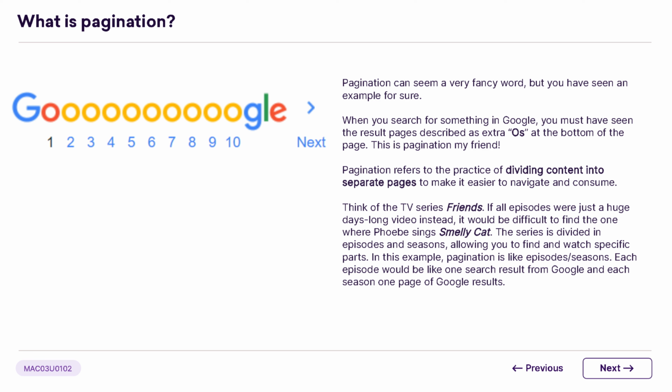When you hear the term pagination, it might sound complex, but it's quite simple. You've probably seen it in action whenever you search something on Google. Those extra O's you see at the bottom of the Google page representing different pages of results, that's pagination. It's a way to break down content into smaller, manageable pages, which makes it easier to navigate and digest.